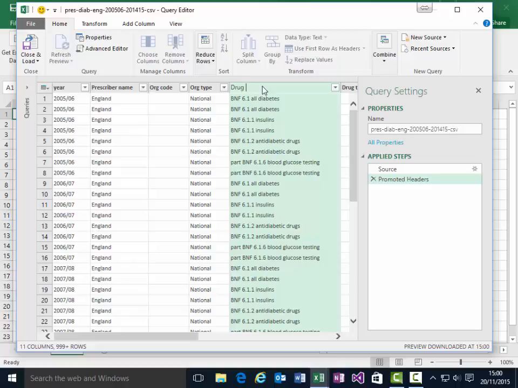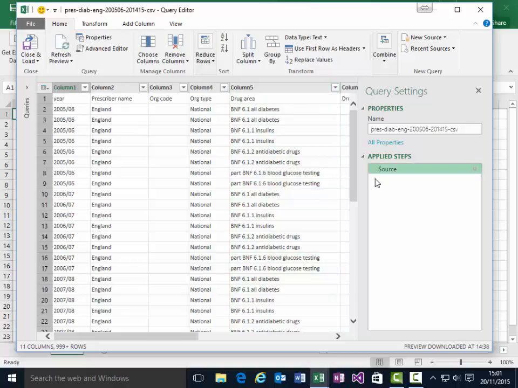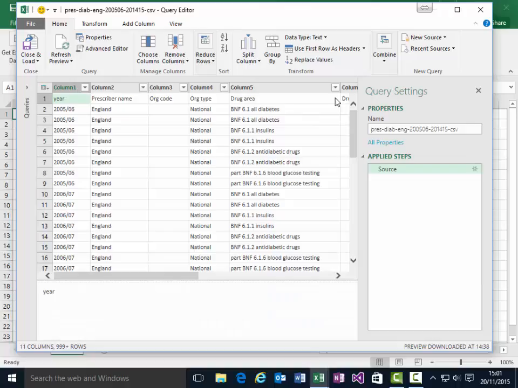Let's suppose I wanted to undo the changes I've just made. Looking at the Applied Steps box, I see Promoted Headers. To the left, a cross. I click this and the changes are removed. To reinsert the more descriptive header titles, I simply click the Use First Row as Headers button again.